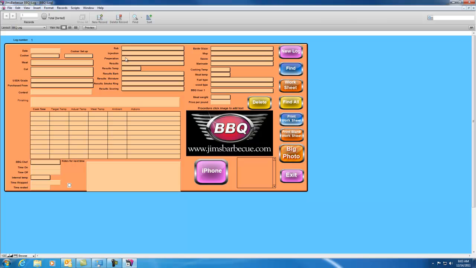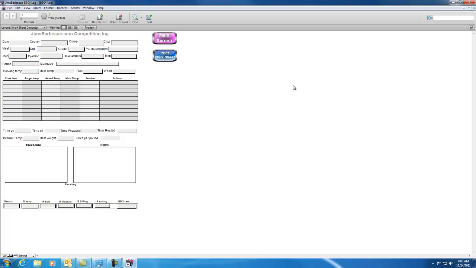previous categories here to find something. Like if you were looking for all your brisket cooks, you'd click Find and then go over to Meat and pick brisket. Now the worksheet, this is made to here in the computer to be using this.